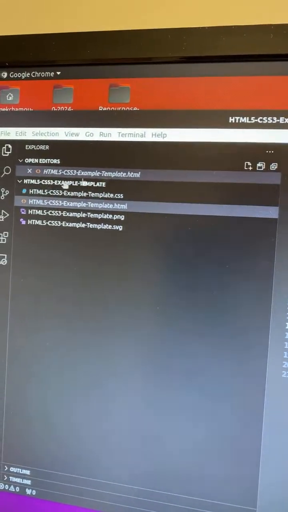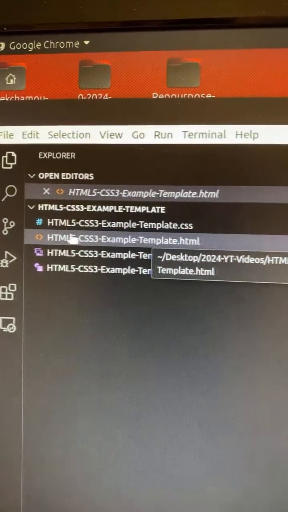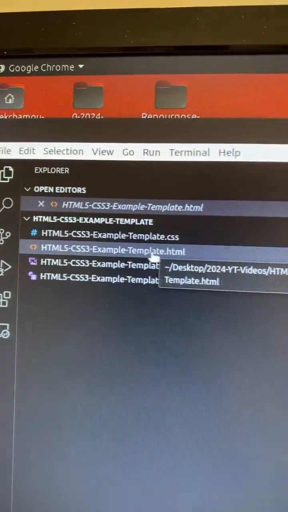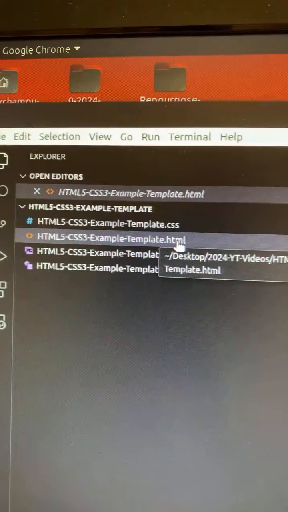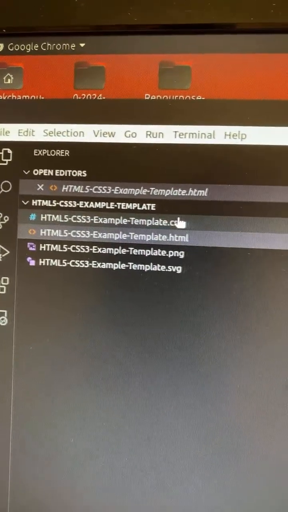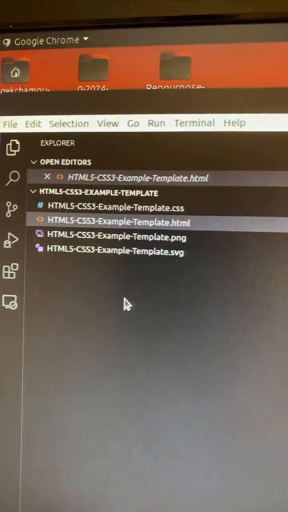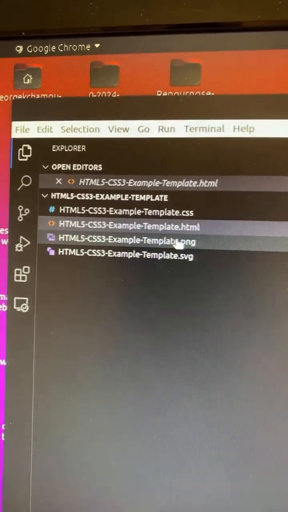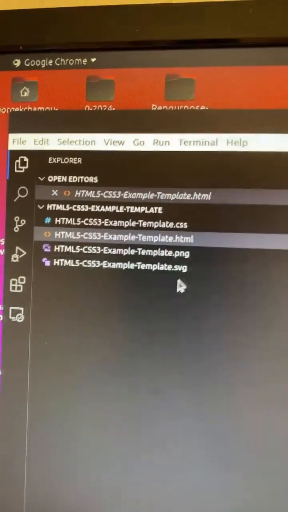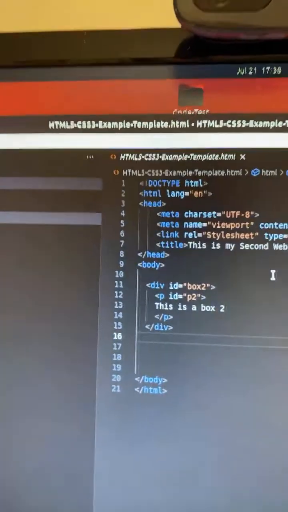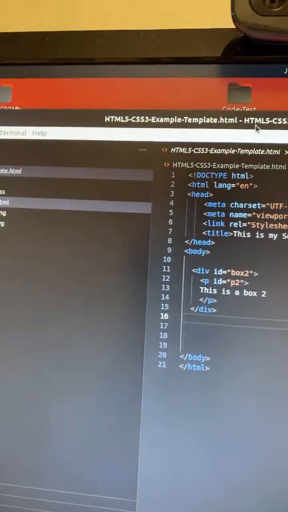First, I have the HTML file, which is this one here, HTML5 CS3 exit. This is the name of the file. It doesn't matter. You can give it any name, .html. And then you have the CSS file, which is this one, .css. So that's what you should have. The name can change, but make sure you have the .html for the HTML file and the .css for the CSS file.